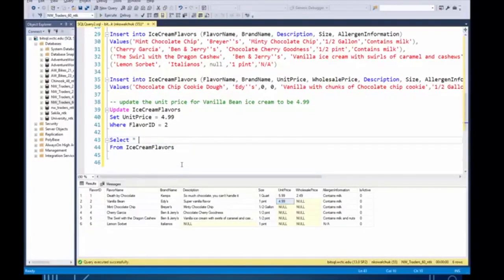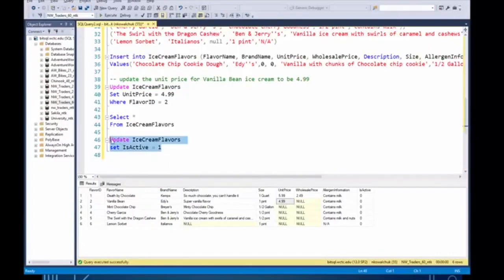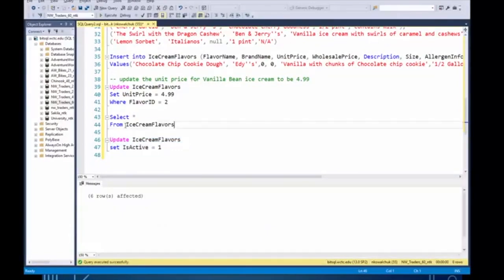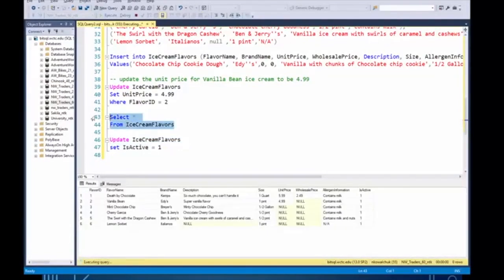And I could do multiple rows at a time. I could change these all to is active if I want to. I'm going to go ahead and do that. Update ice cream flavors. Set is active equal 1. This will update for all the rows in the table. And now everything is set to 1.